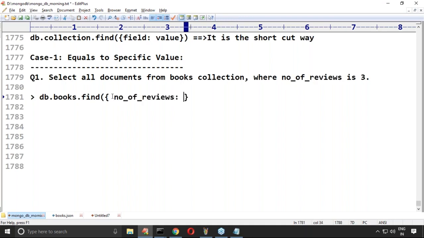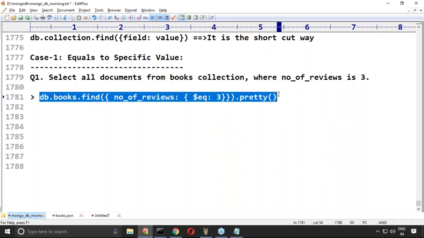Now what is the value? Here I want to use the operator $eq. Which value do I have to take? 3. Beautiful. Are you feeling comfortable about this one?